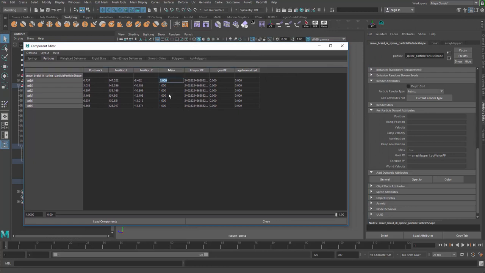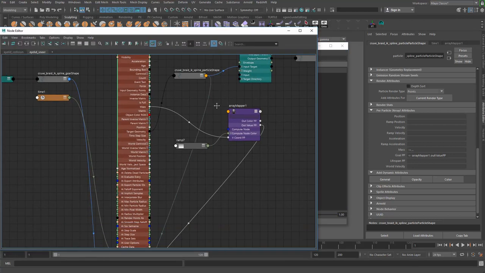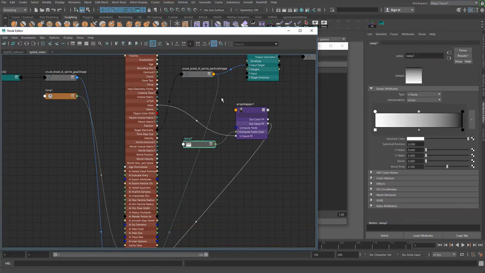So for now, if I want the first one to stick to the base, then the goal will be 1, so the mass will be 0. Unfortunately, 0 will not be an optional value for the mass. Anything should have a little bit of mass. So I'm going to go for something really small, like 0.001. You can see the goalPP immediately changes to 0.999, right? That's because, again, there is a relationship between mass and the goalPP. It's trying to read near 1, but I can make that actually 1 by dragging this over from the edge a little bit more.